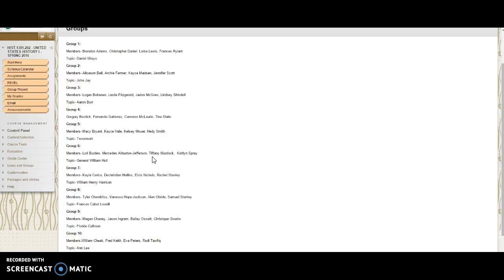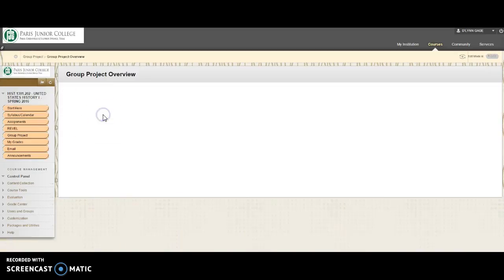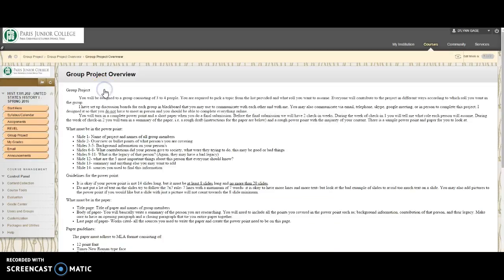You can find some information in the book, but you're going to have to go out and find other books, websites. Do not use Wikipedia for this group project. But other websites, you should be able to find information about your person. The group project overview, this is just kind of the guidelines. You'll be assigned to a group, telling you what each one has, what I want you to do.